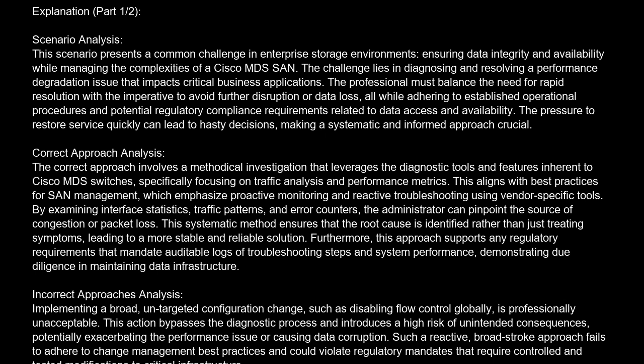Incorrect approach analysis. Implementing a broad, untargeted configuration change, such as disabling flow control globally, is professionally unacceptable. This action bypasses the diagnostic process and introduces a high risk of unintended consequences, potentially exacerbating the performance issue or causing data corruption. Such a reactive, broad-stroke approach fails to adhere to change management best practices and could violate regulatory mandates that require controlled and tested modifications to critical infrastructure.